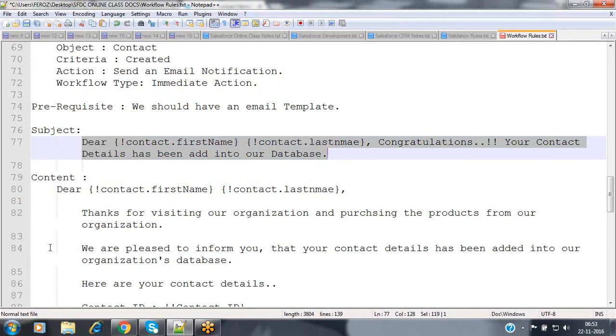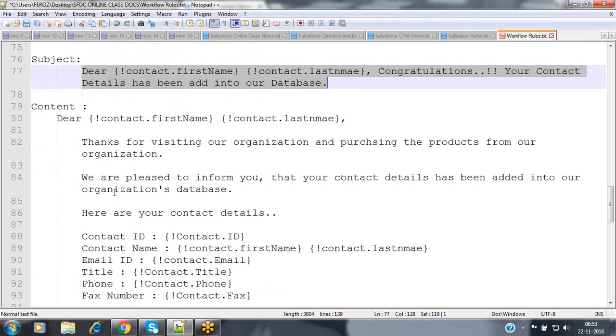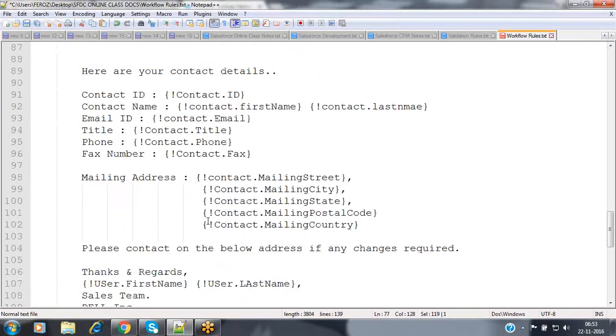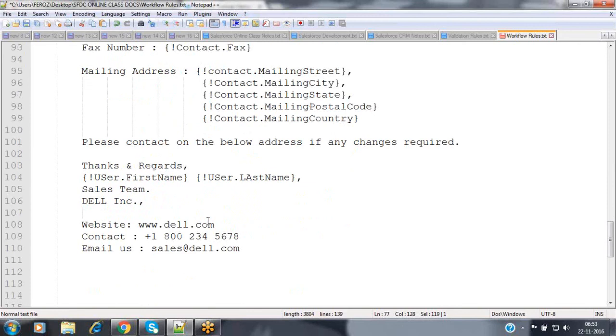Now, the content inside that email notification, I want to specify this content. I want to provide all his contact details so that if any changes are required, this person will contact us on the below addresses so that he can update his details as well, so that we can maintain the exact details of this customer.